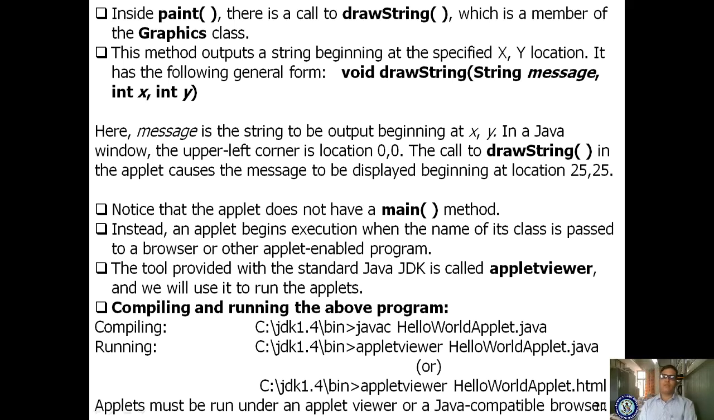The tool provided with the standard Java JDK is called Applet Viewer, and we will use it to run the applets. JDK stands for Java Development Kit. So to run your applet programs, the appletviewer command is one of the tools for running your applet program. Now we will see how to compile and run your program.